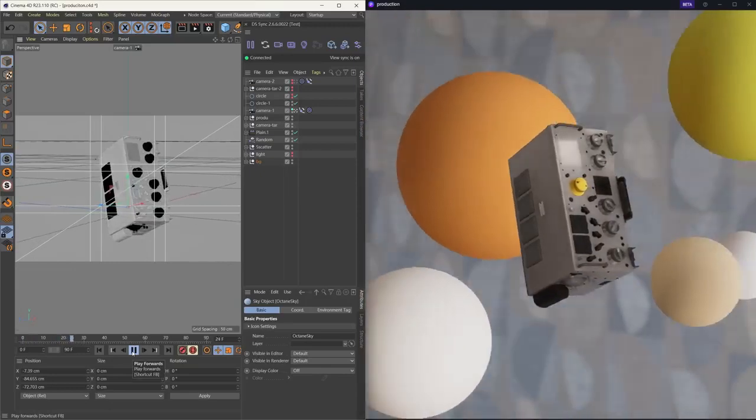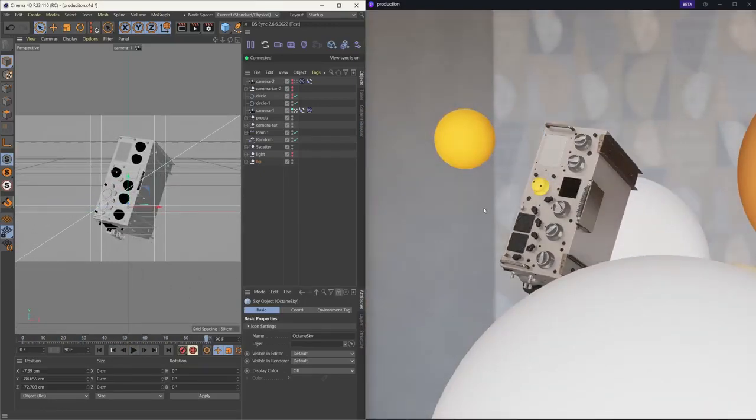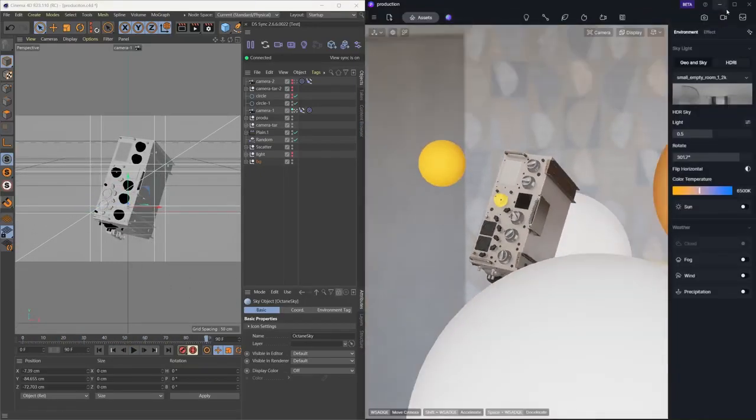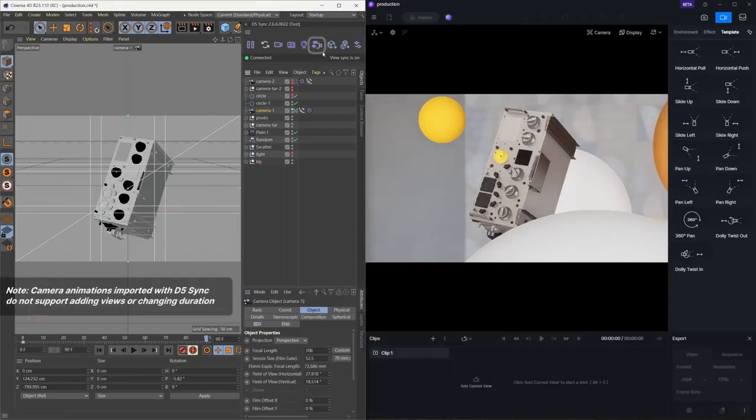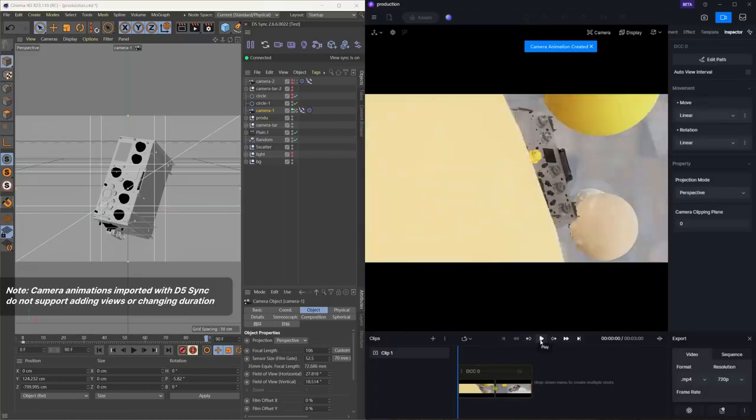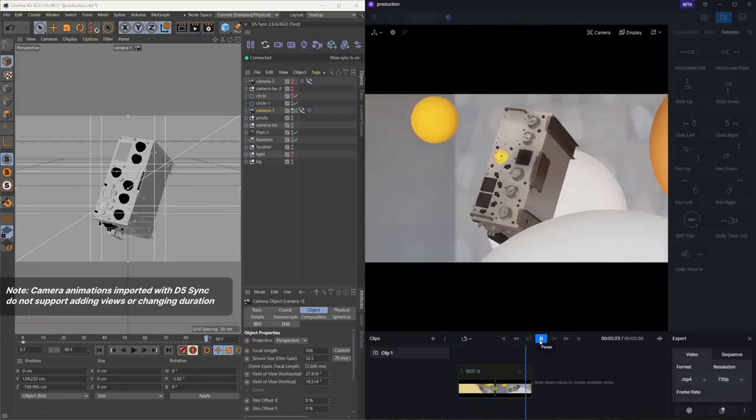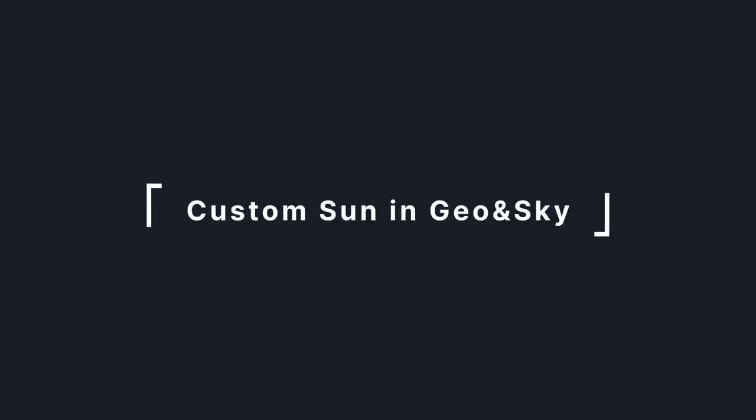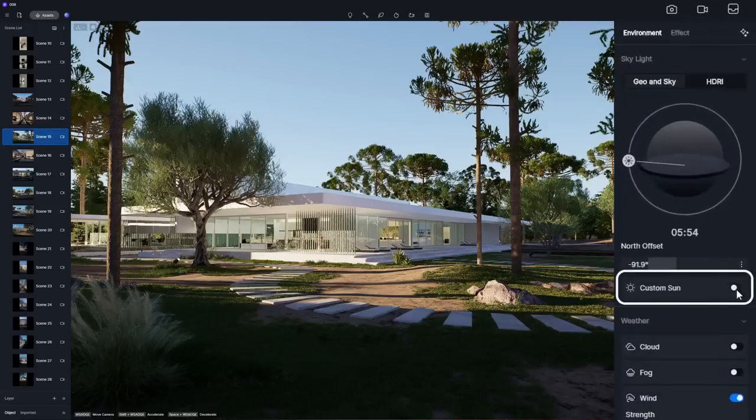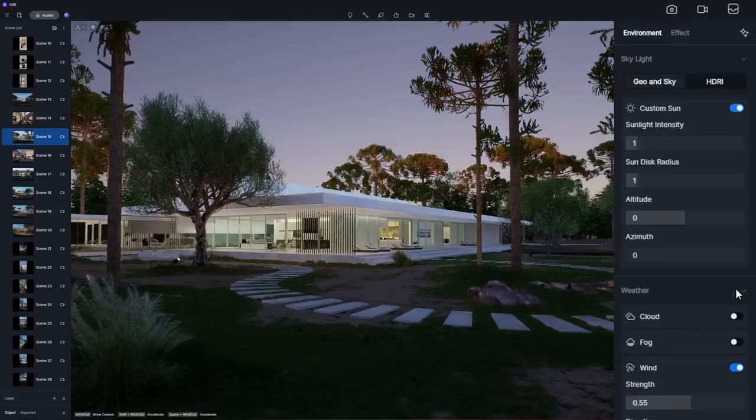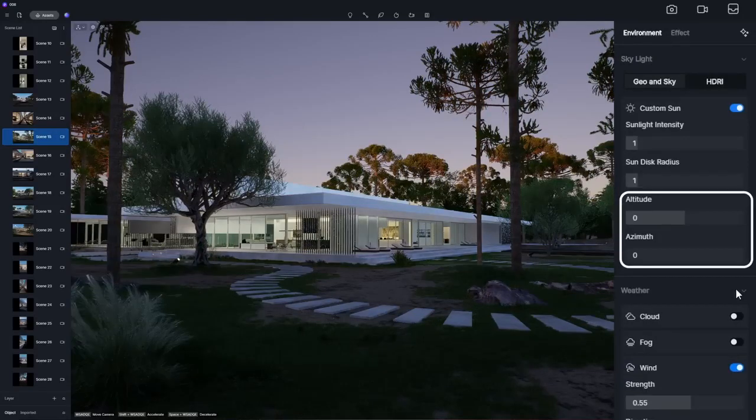With Camera Animation Sync added to the plug-in D5 LiveSync for Cinema 4D, you can import camera animations with position keyframe information from Cinema 4D to D5. Importing multiple selected cameras is also supported. In Geo&Sky, custom sun is added with adjustable altitude, azimuth, sunlight intensity, and sun disk radius parameters.